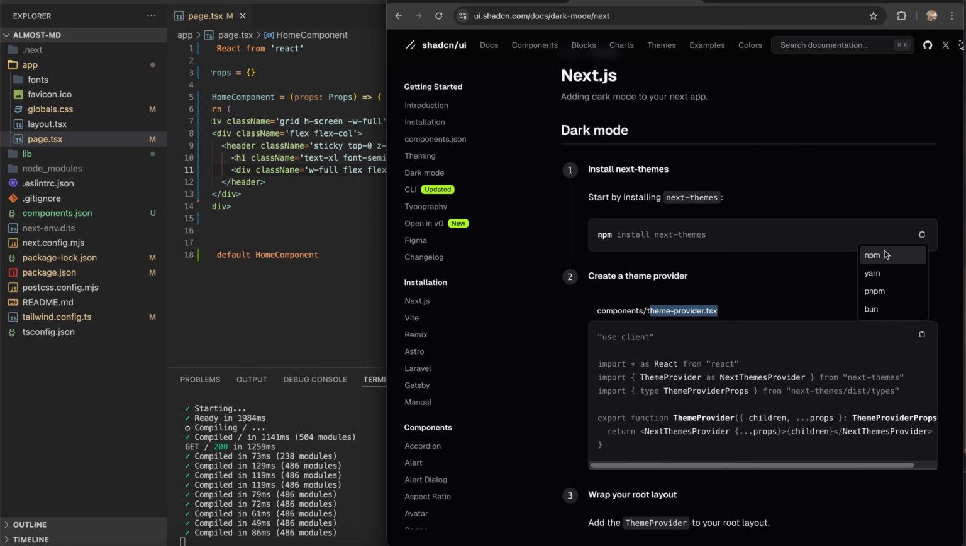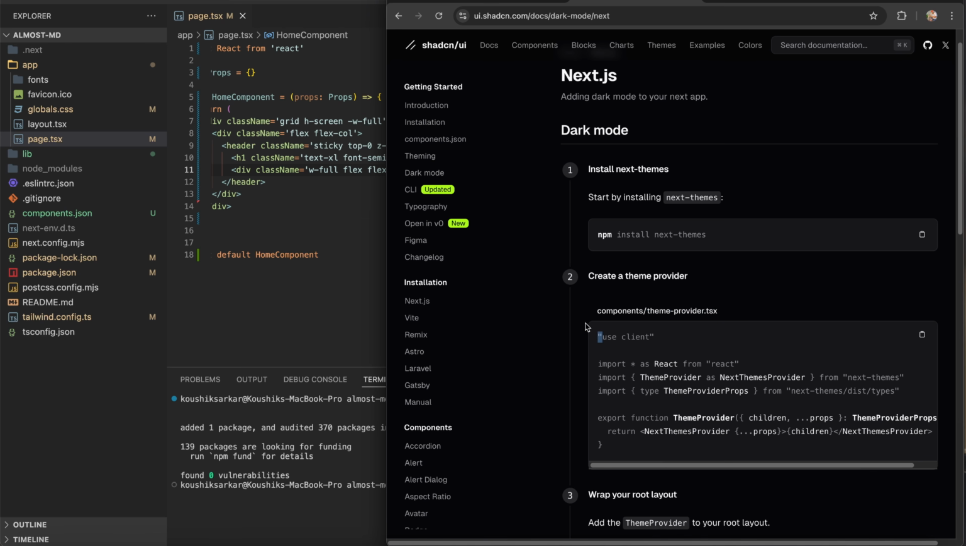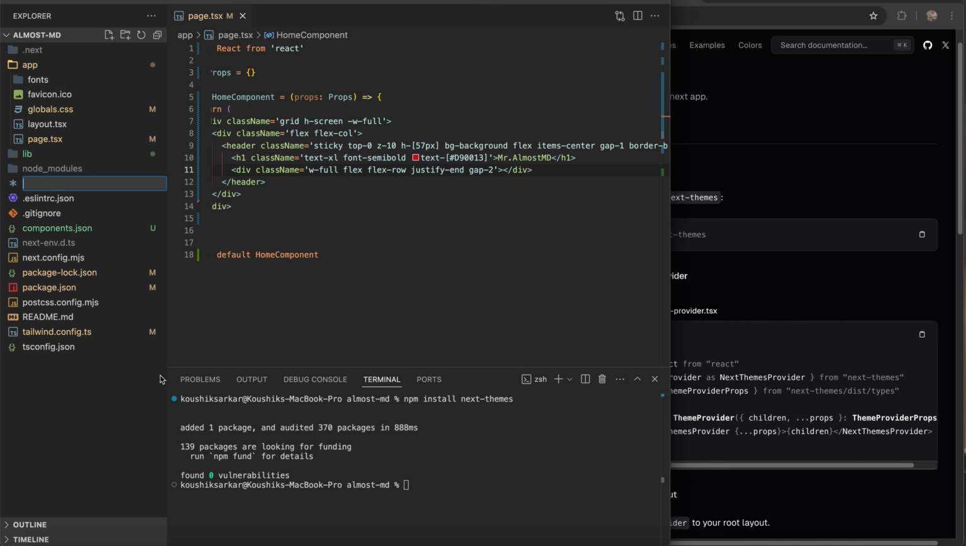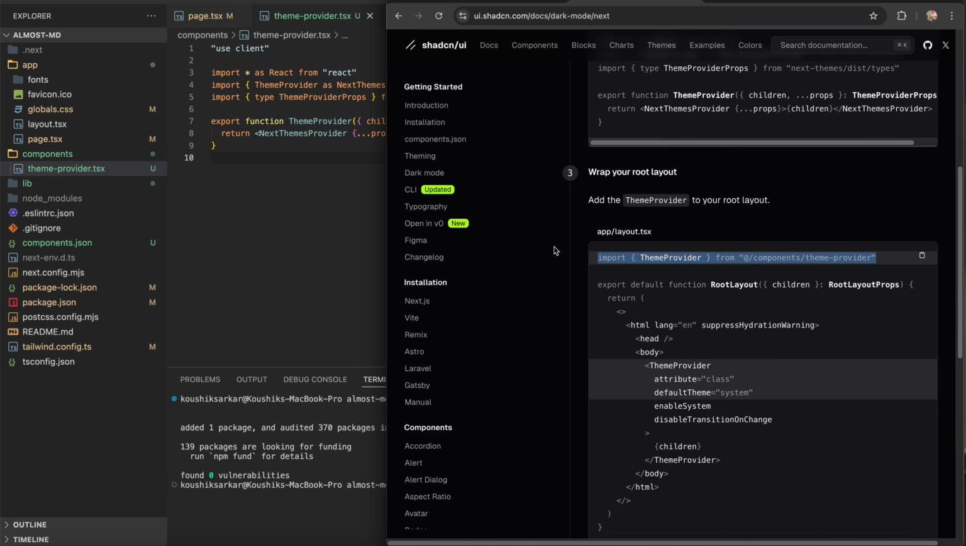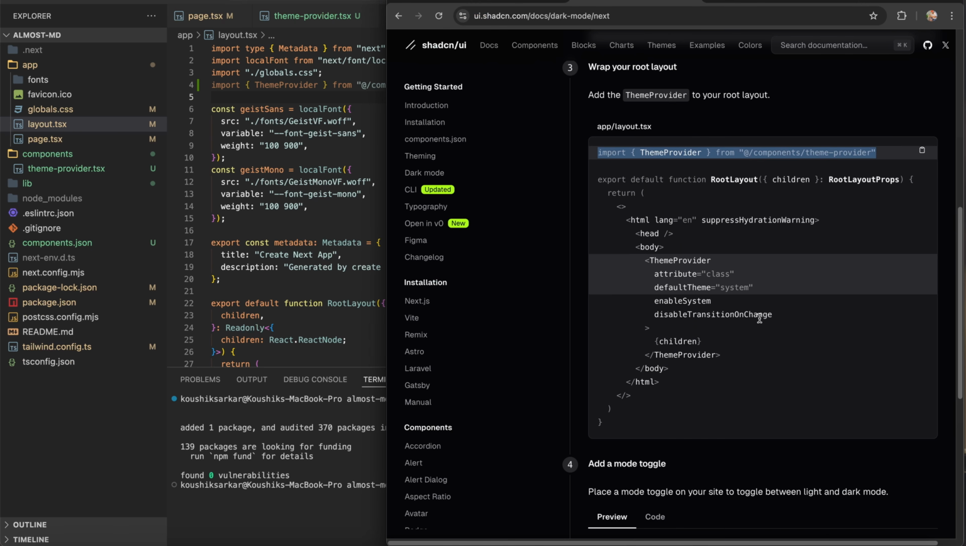I will install the Next theme. So I'll stop the service here, Control C. After that is installed, I'm going to create this component. At the root of my project, I'll right click and select new file and paste it. That is going to create a theme provider.tsx file inside a components directory. And here I'm going to copy and paste this code. After that, we'll be importing this theme provider that we just created here inside the layout.tsx file, and we'll be wrapping the children using this code.